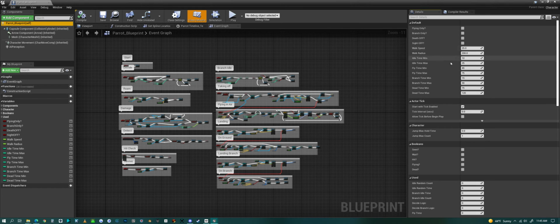If we look at the very top option in the blueprint, there's a bunch of options on the side that you can change to alter to fit your scene or how you want the parrots to react. So there's how long you want it to idle, how long you want it to fly, how much time it spends on a branch, how long it stays dead. If you don't want it to see people, you can turn sight off.